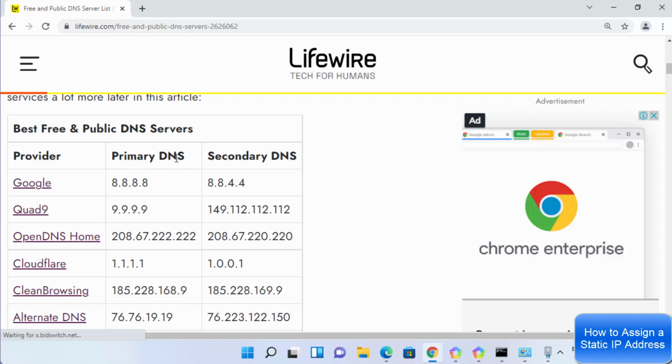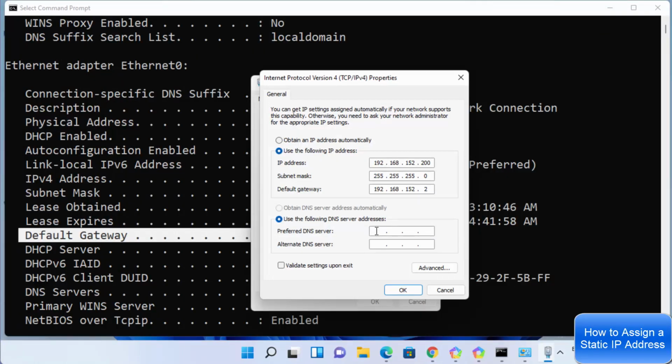And here is the primary DNS server address, and here is the secondary DNS server address for Google. So we are going to use these two addresses. Just choose any of these DNS server addresses and provide it here. As I said, I'm going to choose the Google DNS server address, which is 8.8.8.8, and the secondary is 8.8.4.4, right? So I'm going to just click on OK here.